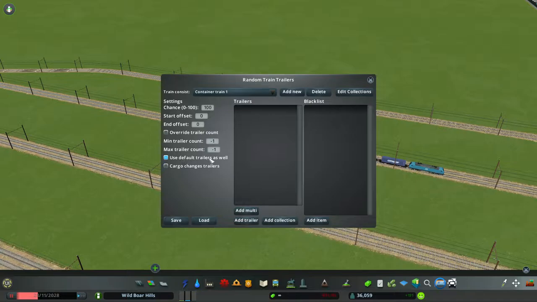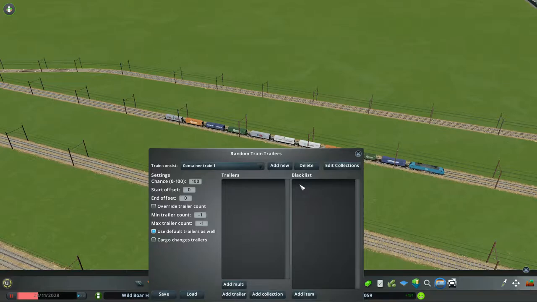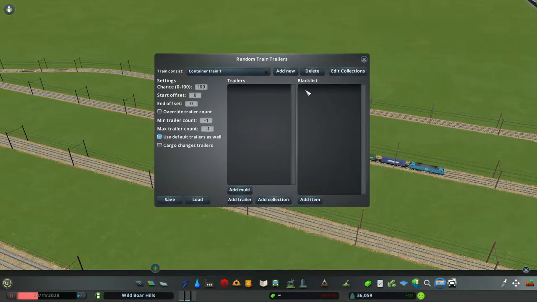If I want to use the default trailers as well, this train will spawn on occasion. If I want to change the trailer according to what kind of cargo it has, I'll select this. For example, if this is a tank car, it's transporting liquid such as petroleum, oil, milk, etc. So in this case, I want to show this engine only with the trailers that I'm going to add.